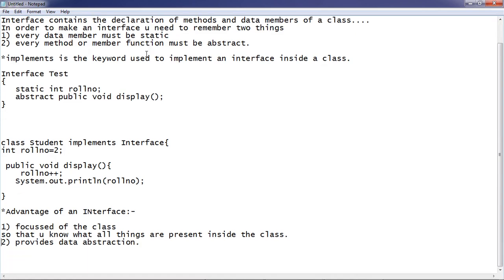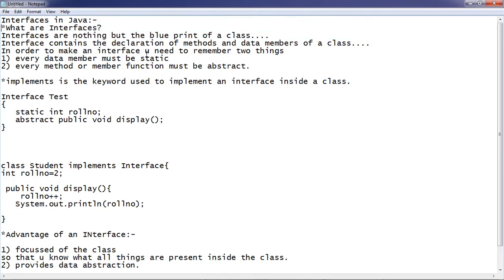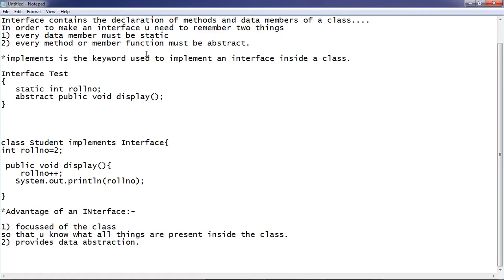So it provides you data abstraction, that is, it has hidden the not needed data in the interface. It has hidden that unimportant data. It has given that data inside the class, but it has hidden that data inside an interface. So an interface provides data abstraction as well as the focused view of the class. Basically it is the blueprint of the class. So that's all for the interface.